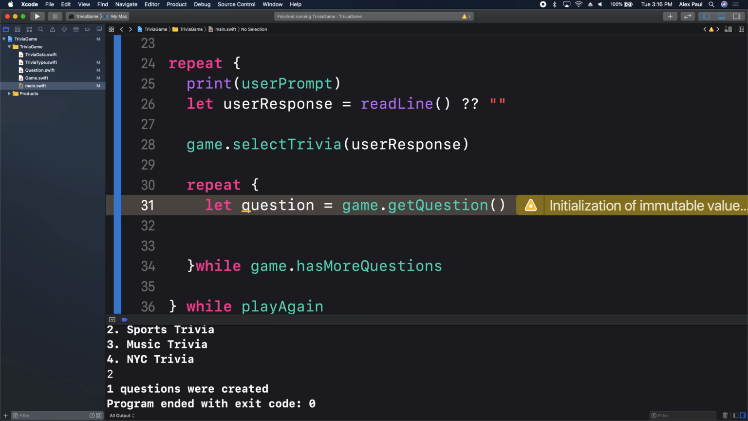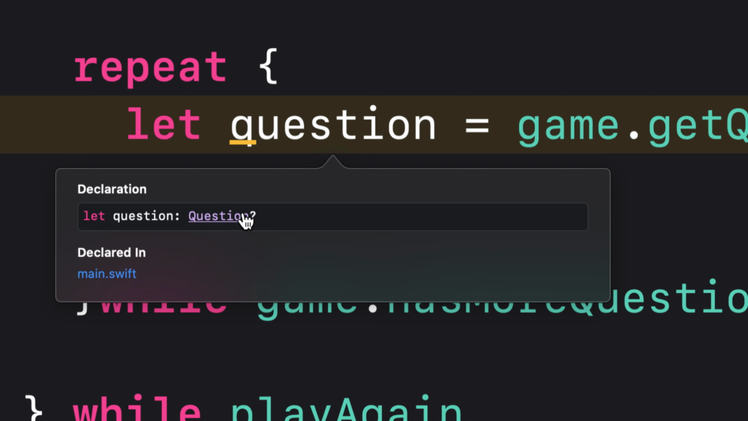All right, cool. What type is this? I think I asked that question. What type is question? Come on, guys. Optional, right? It's an optional. If we option click on it, it's an optional question. Do we see that? We can work with an optional question. We have to do something to that. What are we going to do? We're going to unwrap it.